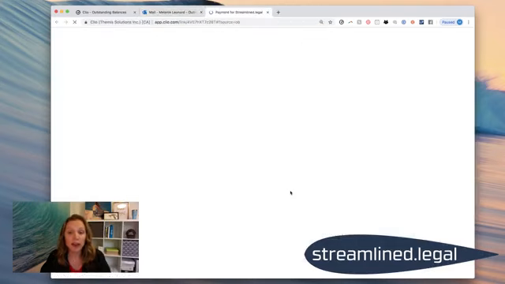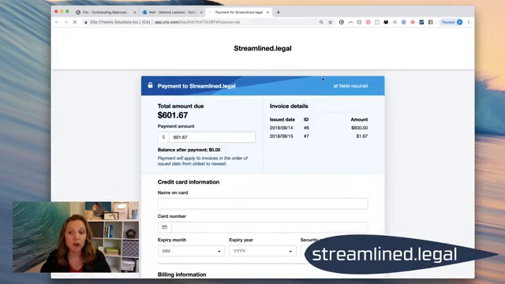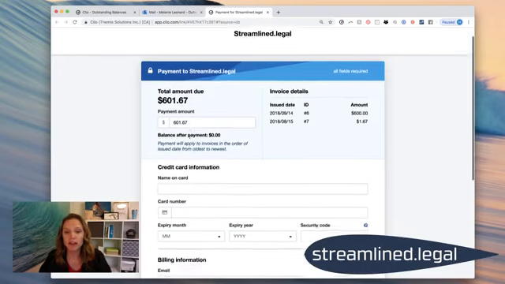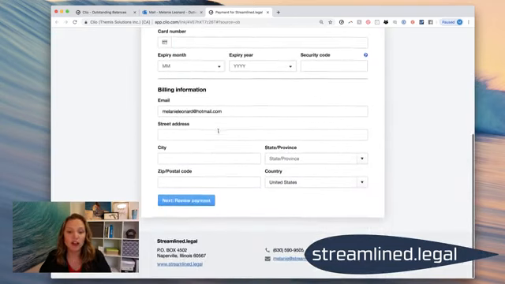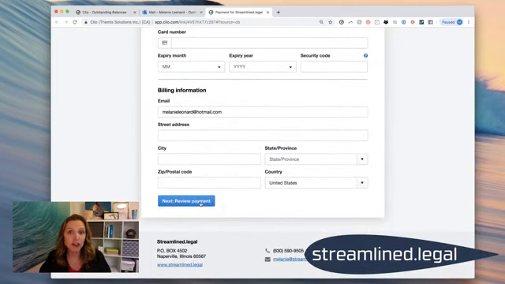And when I do that, I have the option to go ahead and pay the entire amount that's due, or I can go ahead and make a partial payment. Now, if I make a partial payment, the payment's going to be applied to the oldest outstanding invoice first. And so I'll put in my payment, I'll put in my credit card information, I'll review that information, and then I'll go ahead and click on Pay.